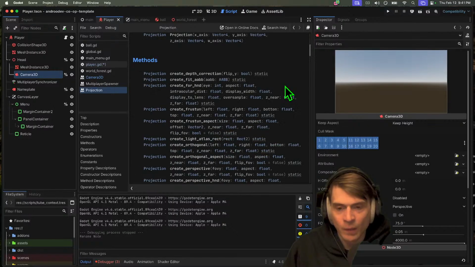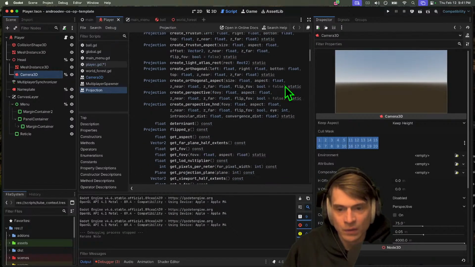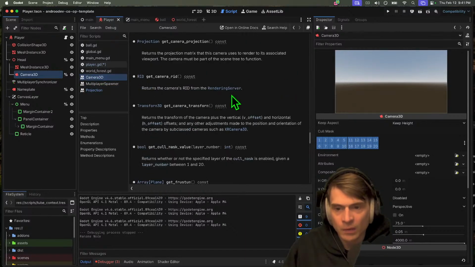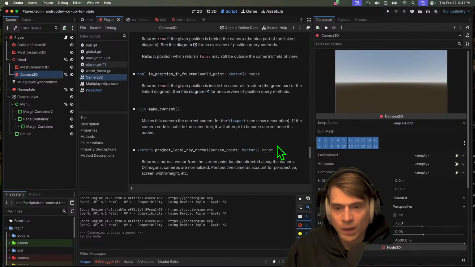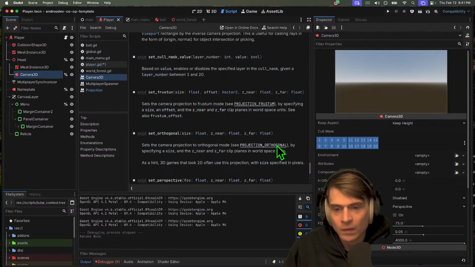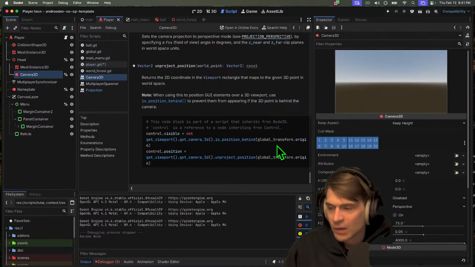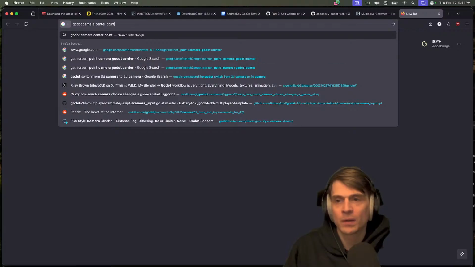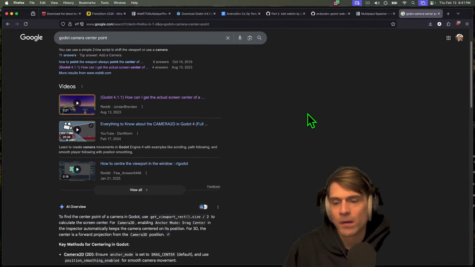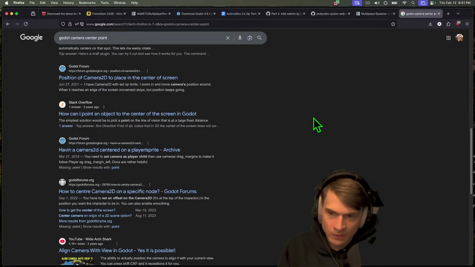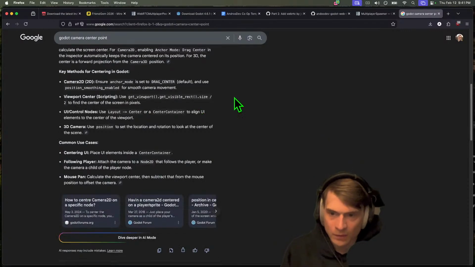Oof, that's not what we want. A projection matrix is a little. We're just looking for like the camera, like middle center point. It's time for Google. Camera center point. Get anchor mode. The get visible rect technique I have seen.